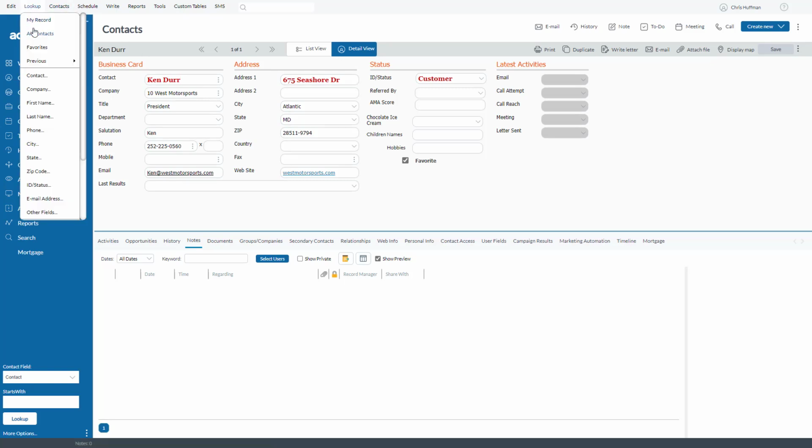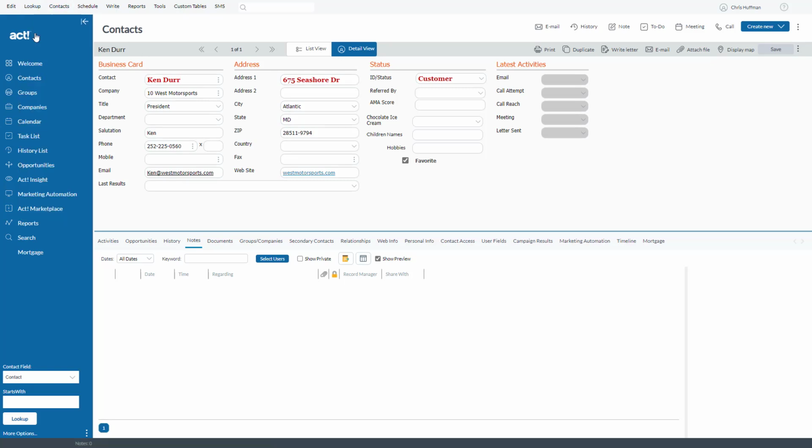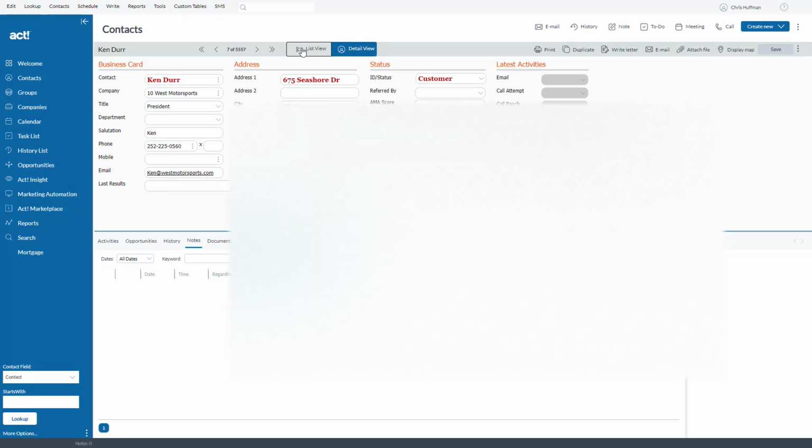When we go back to Ken, I'm going to do a lookup, and I'm going to look up all contacts. Now, when we do this lookup, we are going to get that Ken is 7 of 5,557. But now I'm going to click on list view. One of the things the desktop version does a little bit differently is if you do a lookup and there's more than one person in that lookup, it will automatically go to the list view. Here, to see the list view, I have to click on it.